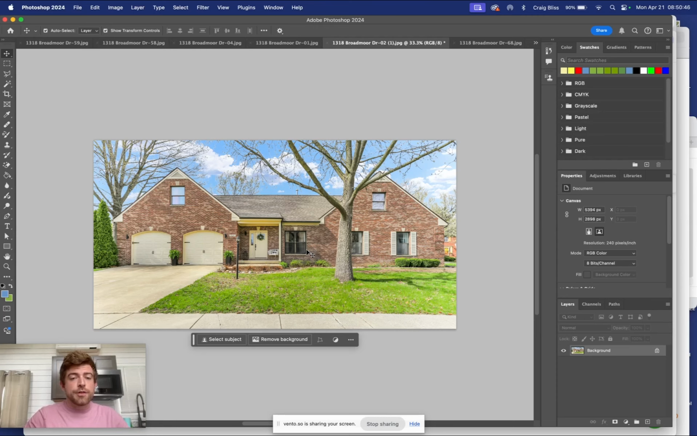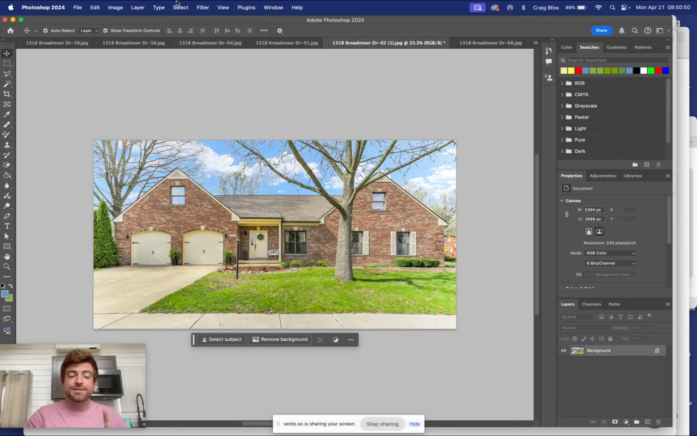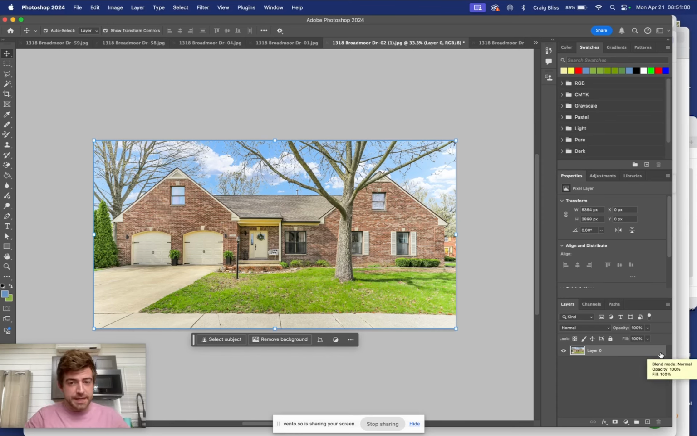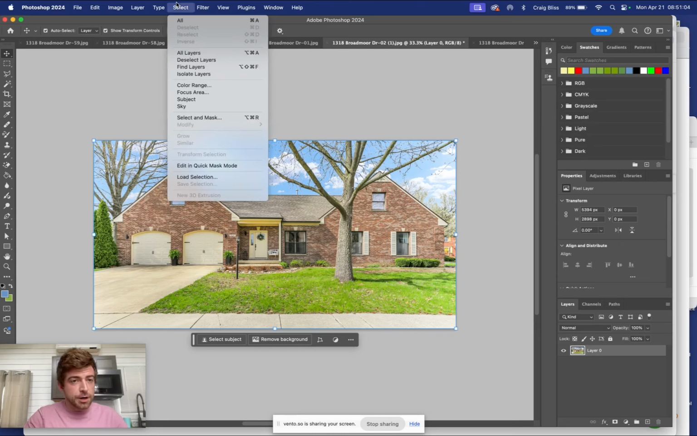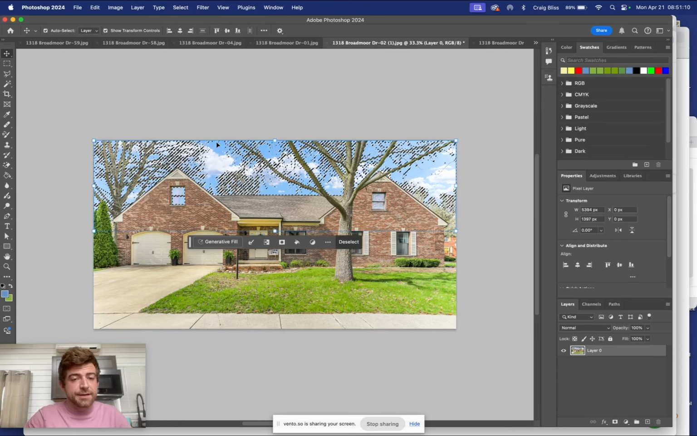The first thing I want to do is actually unlock the background in the layers on the right hand side. You can just click that little lock right there and it unlocks the background so you can manipulate the image and so forth. From there, you go up to the menu bar, click select, scroll down to sky and click that, because you want to select the sky.